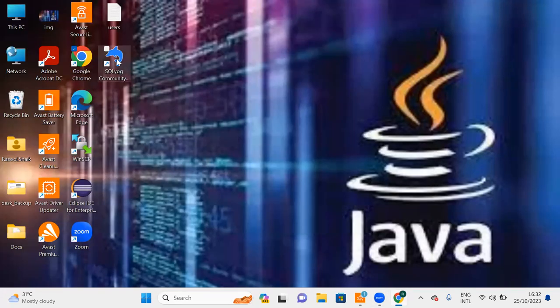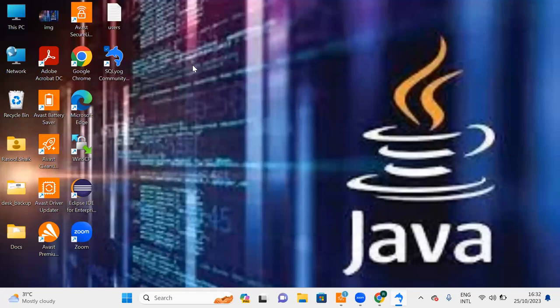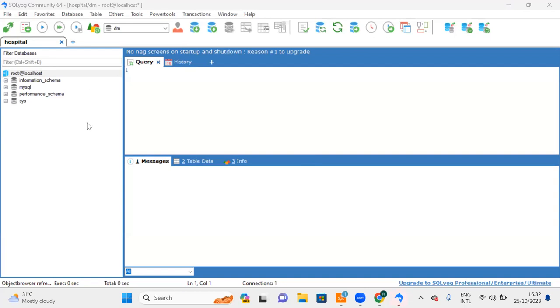After that, you need to double click on the shortcut that is created, right? Just click on that, and it will open like this. The moment you open the client, it will open. The desktop shortcut is created, so just double click. So it is open.